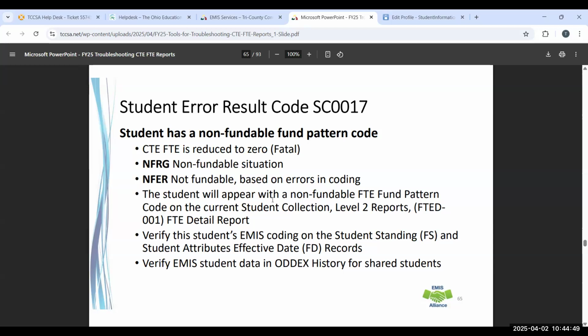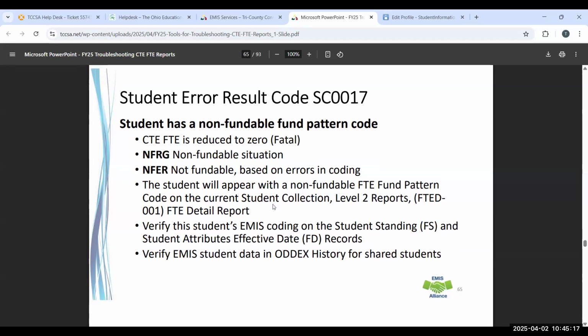It's quiet, so I'm assuming no. But what you want to do is just verify the coding and the FS standing and your FD. Okay. So like I said before, you can also use that as a reference, or you can use ODEX as a reference as well. Okay. Any questions on using ODEX for this? Any questions in the room or in the chat? No, you're good. Okay.